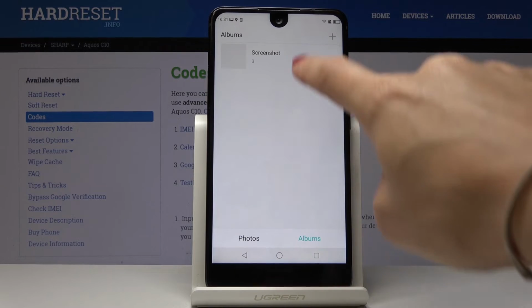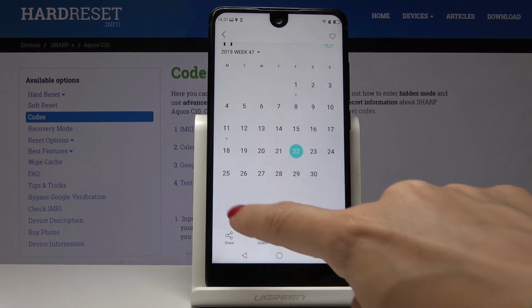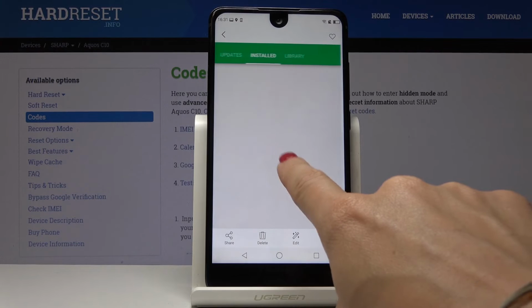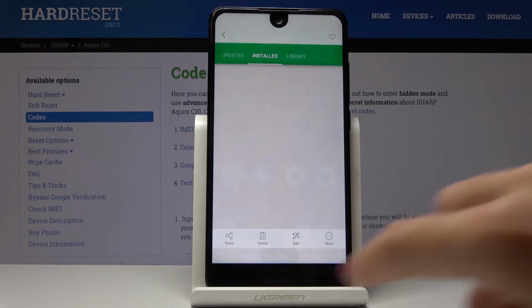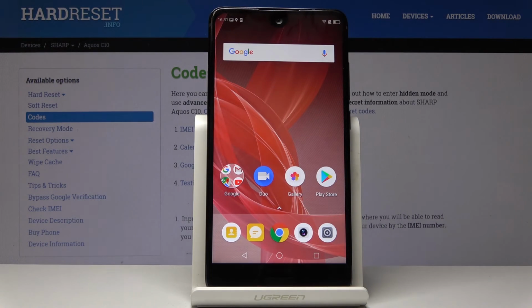And in albums, you will notice screenshot album where you can find both screenshots included. Now you can share them with your friends, you can delete it, edit them, or do some other functions. You can also add it to favorites. So that would be all. This is how you can grab a screen in Sharp C10.